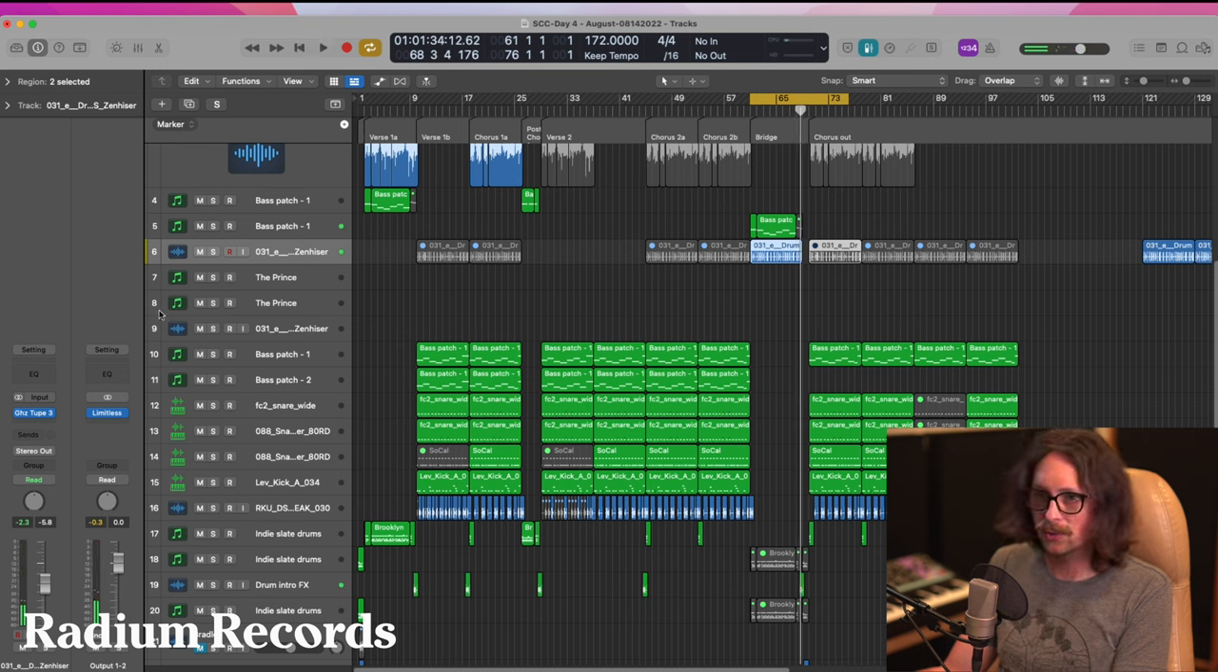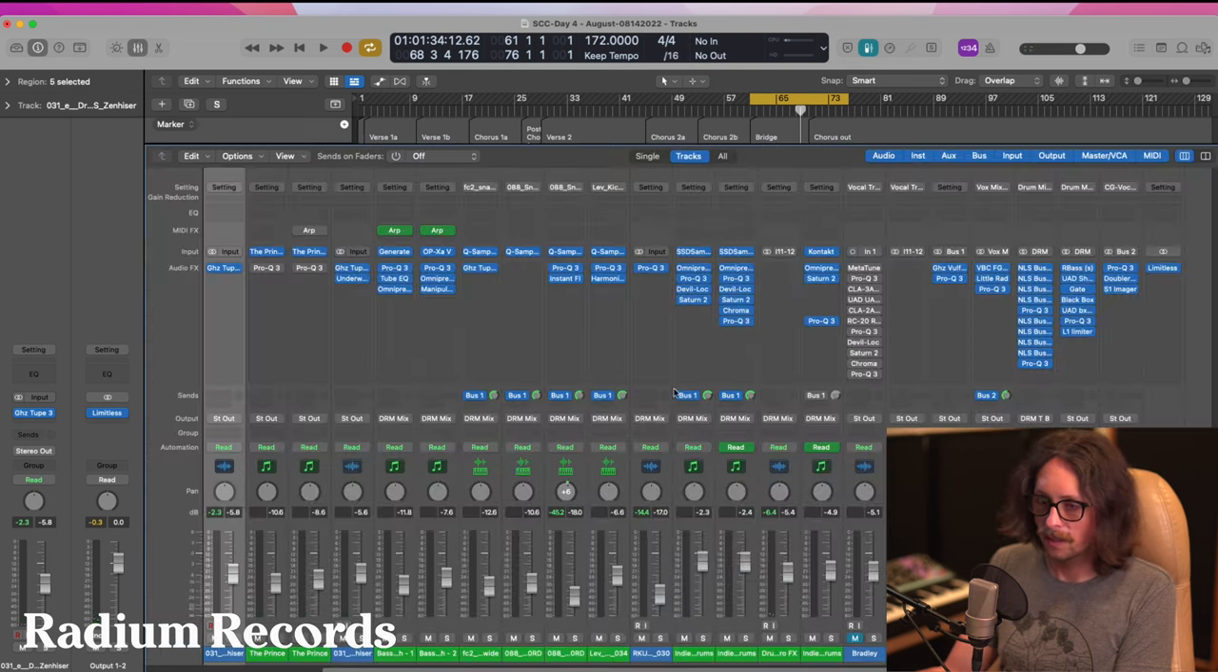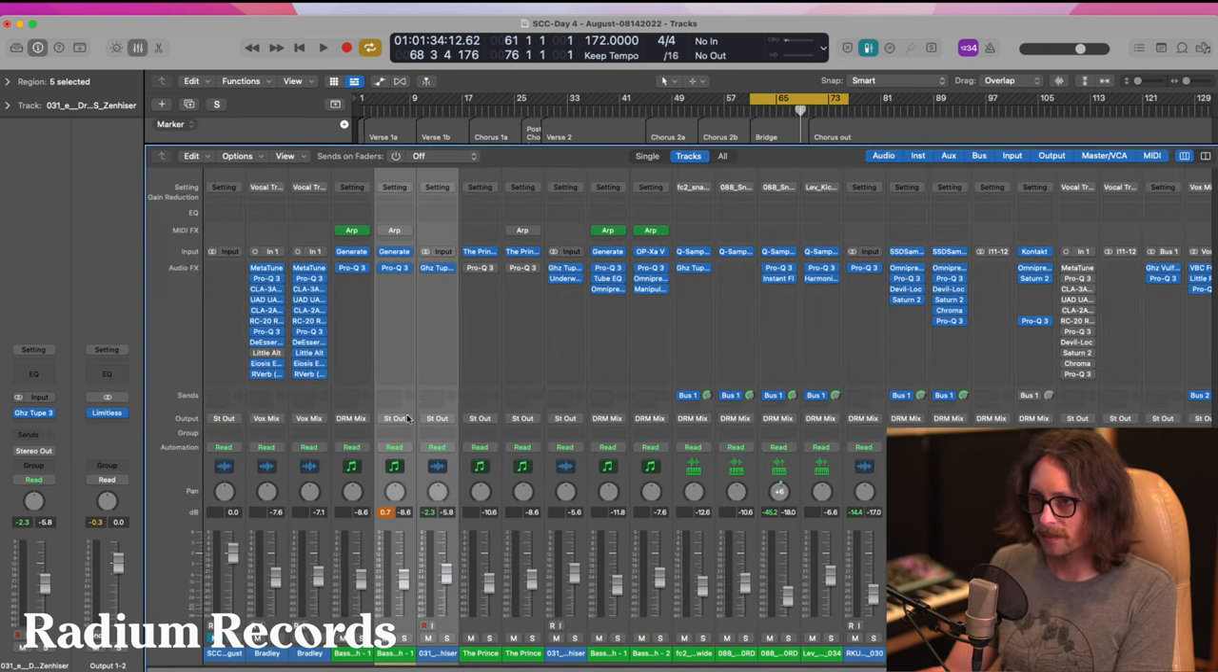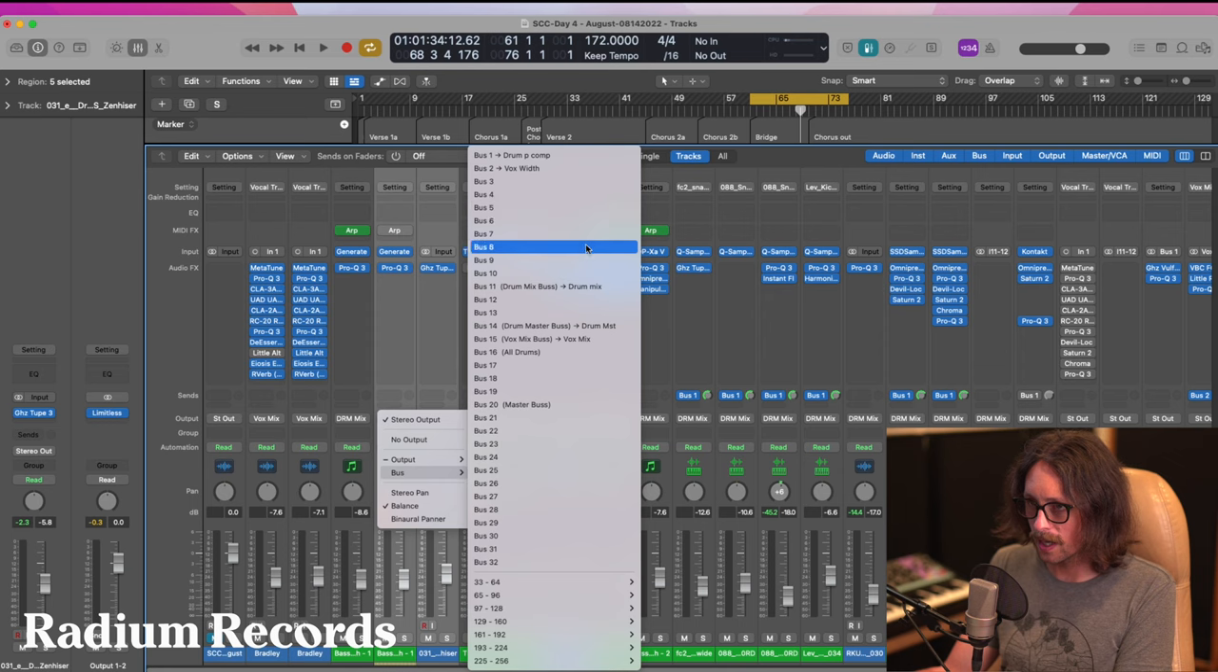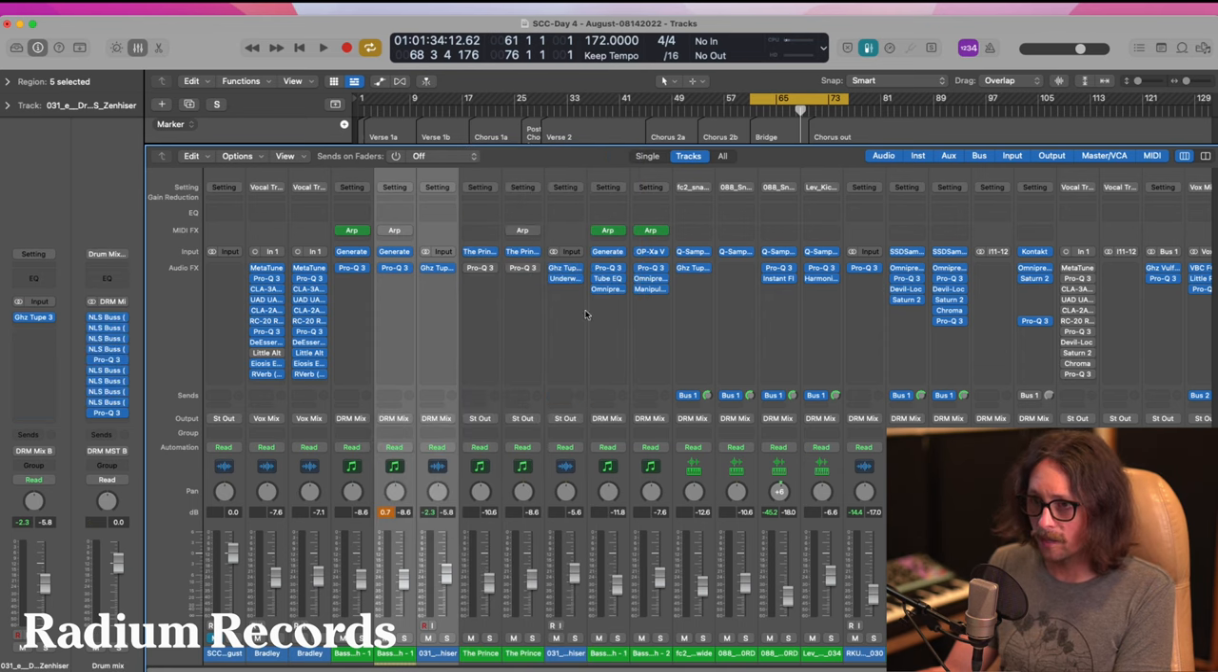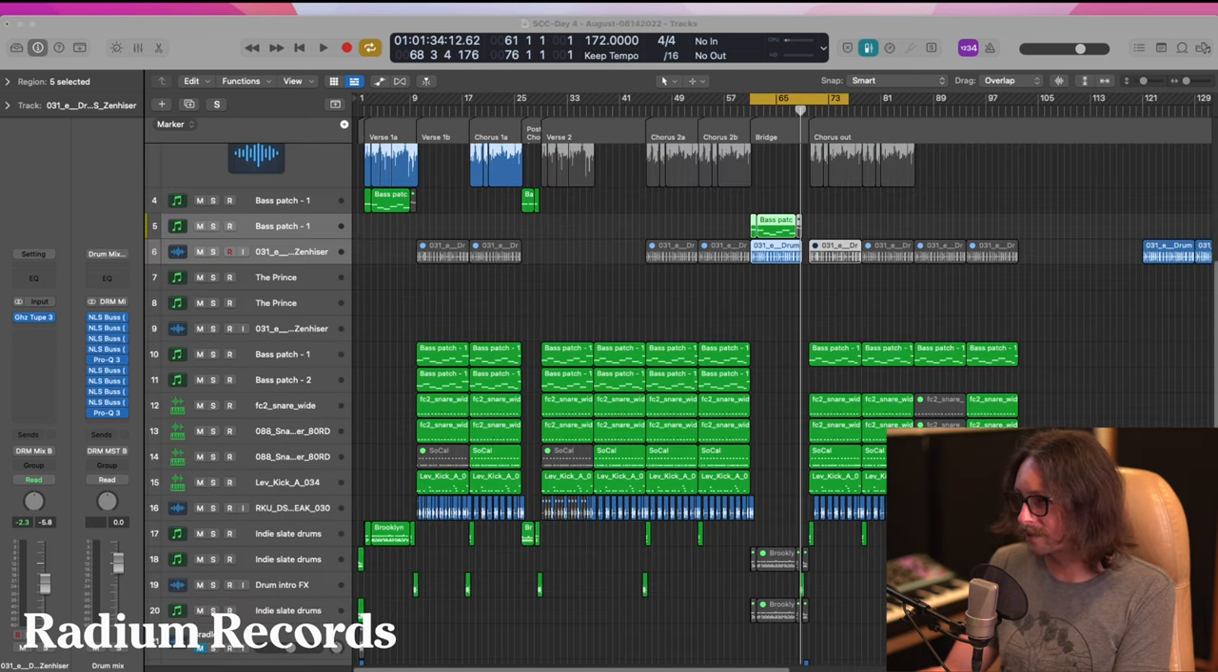All right, now let's take that drum loop and the drum patch, and let's go through our drum mix bus, okay? Let's take both those guys and just go through all those harmonics, all that good distortion.